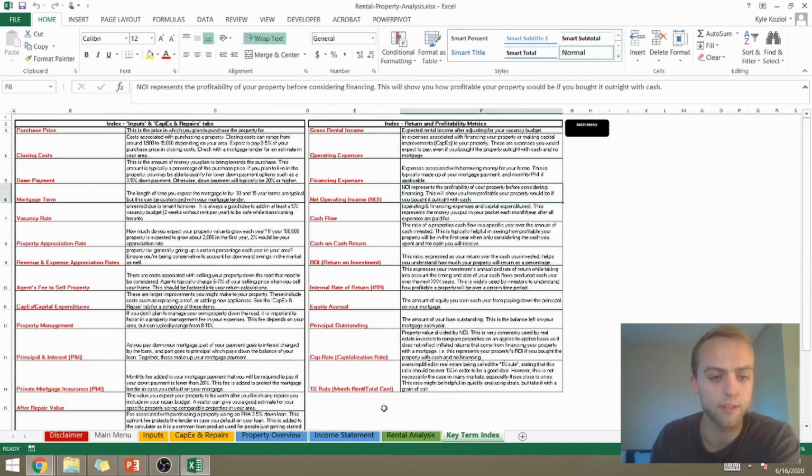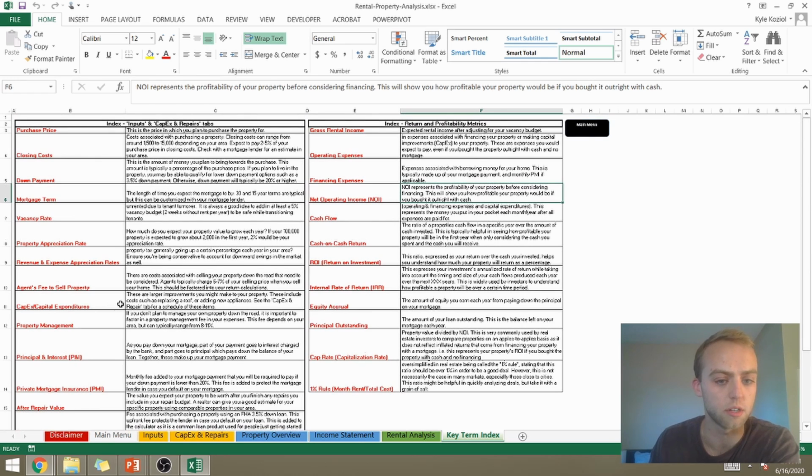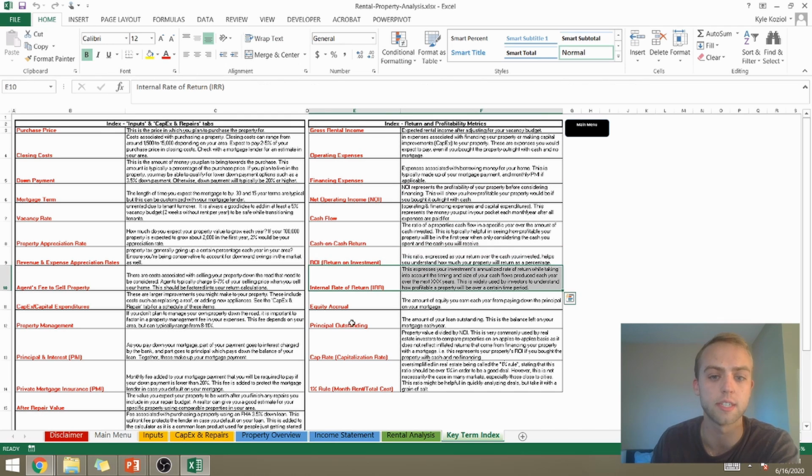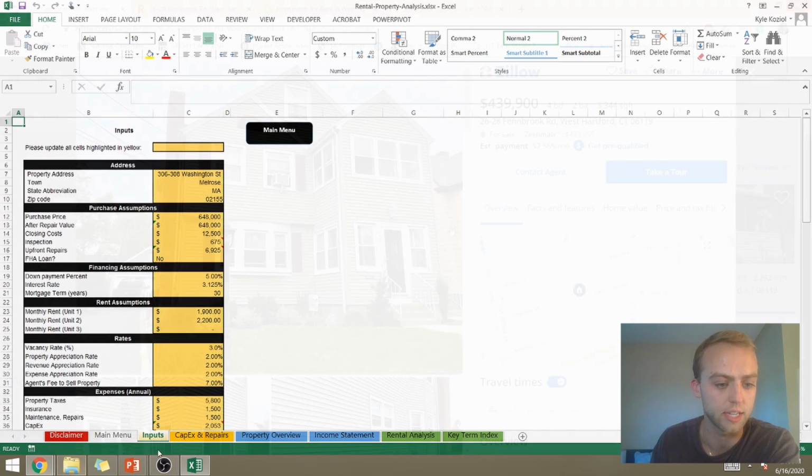And then I also included here a key term index, because some of these terms can be a little confusing if you're not too familiar with them. So this will tell you stuff like how internal rate of return is calculated or what that means. So you can go through that as well while you're using the calculator. So let's go through some of our inputs for a sample property.